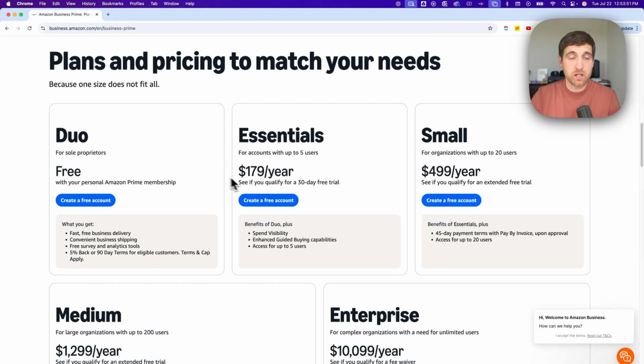as well as if you're a sole proprietor and you're just a solo business owner, you actually get a free business Prime account with your personal Amazon Prime account. So you don't have to have a secondary account that you pay for. And so you can create that free account.